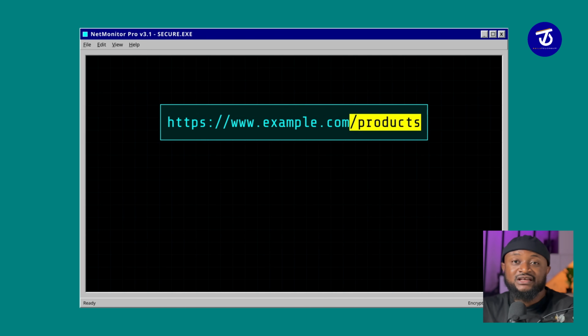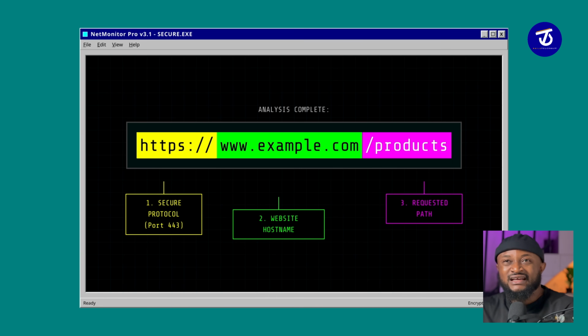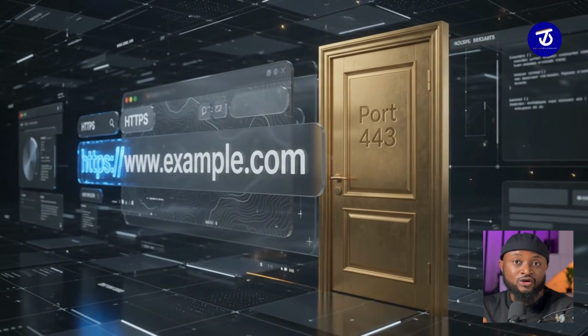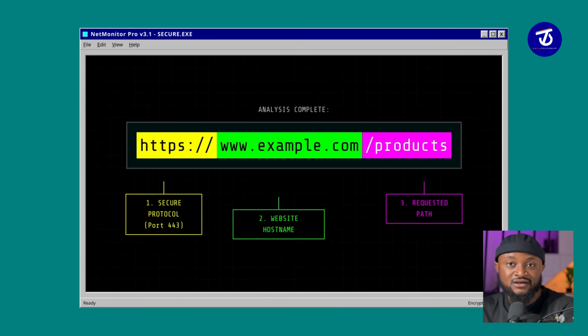Now, HTTPS normally uses port 443. This is more like the specific door that is used for that web server traffic. I hope you understand. Now, let's start the journey.